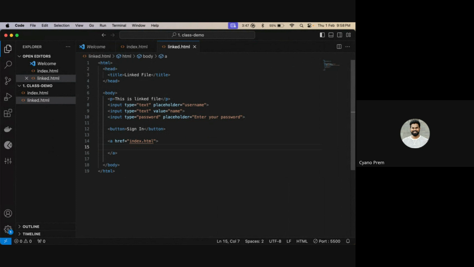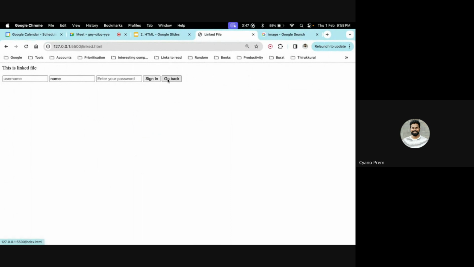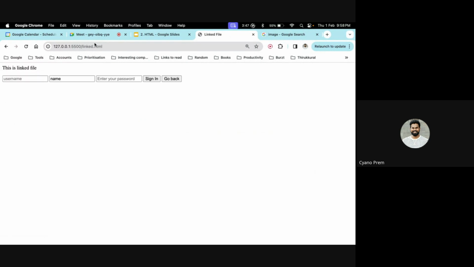So instead of the normal text, I can give a button. Okay, I'll go back. So in my output, I will have a button called go back. If I click on go back, it will go to index.html. If I click on link, it will come to link.html.